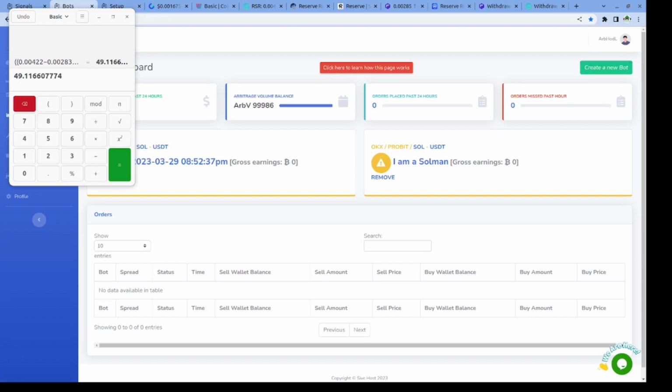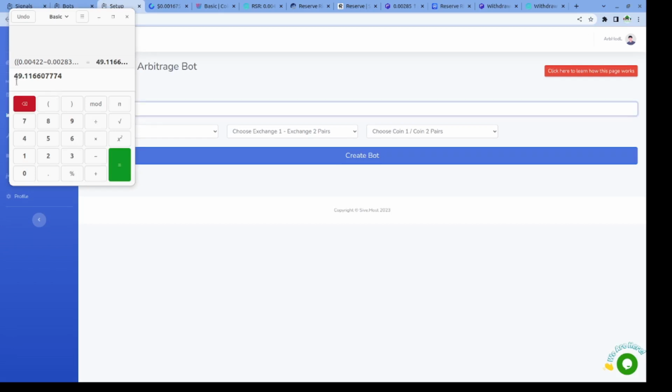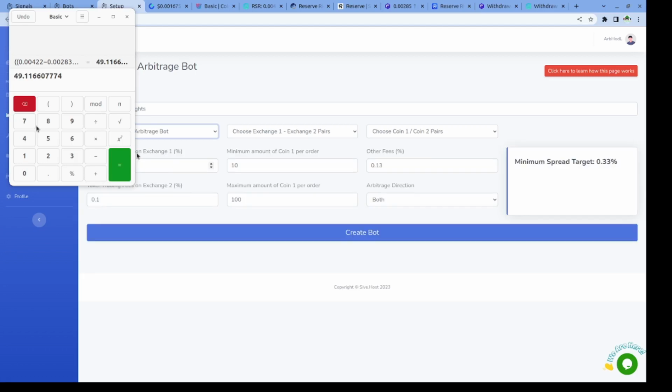So you click on create a new bot. When you've clicked that, you name your bot, and then you choose the bot type here. And then here, if you've connected the exchanges via APIs and you've made sure that the coin pairs have got balances that are at least one at the exchanges, then when you click here, you'll choose Coinex and Probit as the exchange 1 and 2. And then here, you'll choose RSR/USDT as the coin pair that you want to arbitrage.